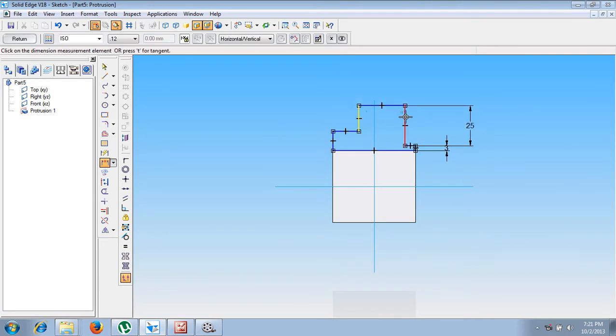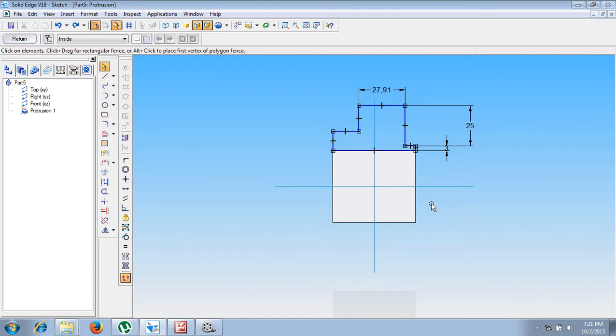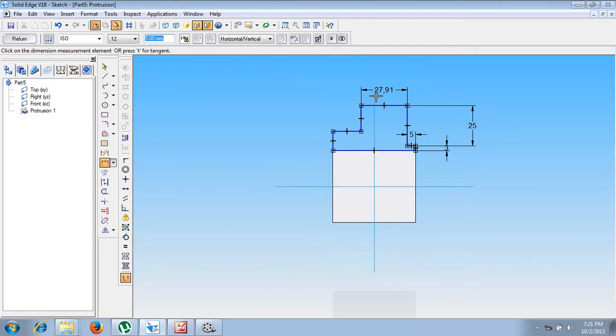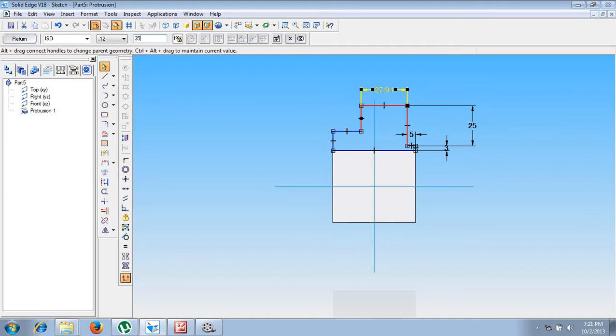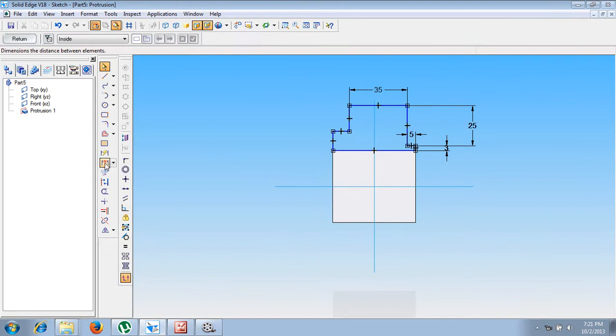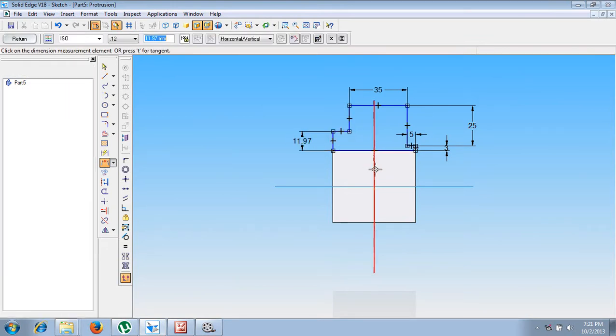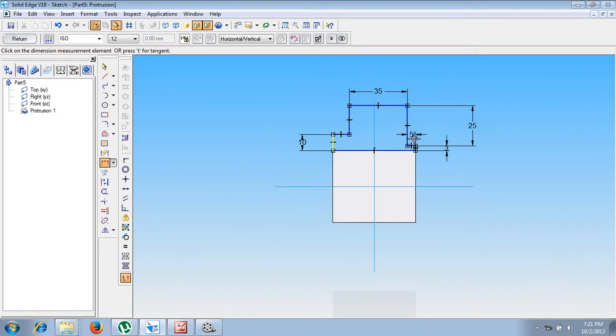In the same fashion, this dimension is given as 35 mm. Before giving that, let us lock this value as 5 mm so that this value will not change in this direction, it will go in this direction. Next, in the same fashion, the distance between this line and this line is given as 10 mm. Now we have given almost all the required dimensions and the distance from here to here is obviously 50 mm only.